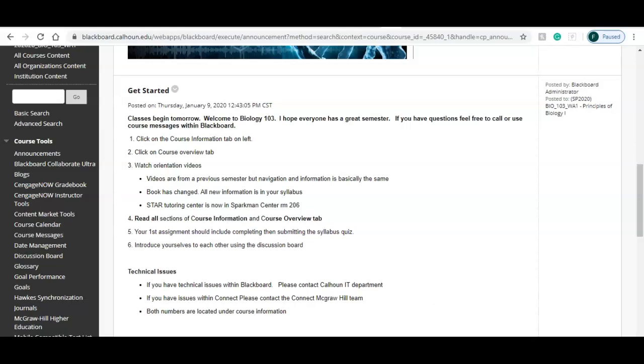Another big thing, technical issues. If Blackboard is not working, that's when you call the 306-2700 number. But if you are having trouble with your McGraw-Hill assignments, then you need to make sure you call that 1-800 number. And that's listed in the course information section, but I believe it's 1-800-331-5094. I'm just guessing, but you'll be able to find this information in the course information section.